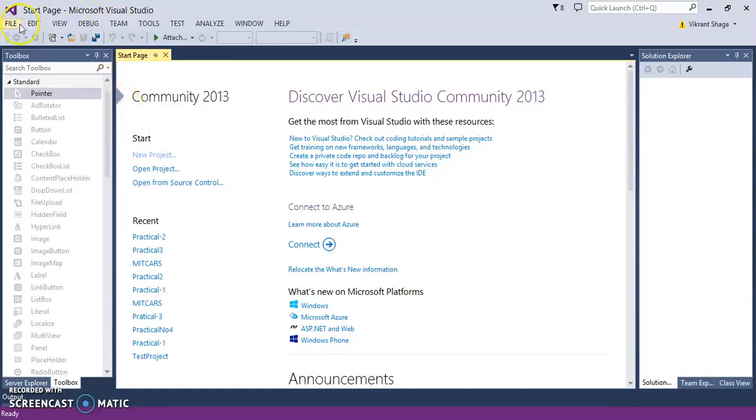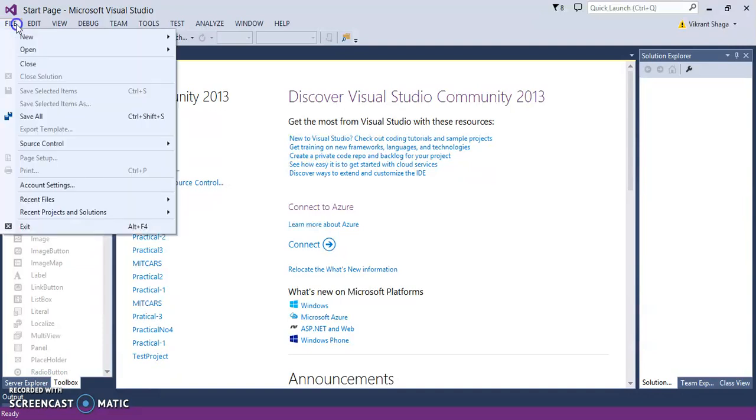Hello everyone. Let's create an application that demonstrates state management techniques. So basically, in ASP.NET, there are two types of state management: client-side state management and server-side state management. In this application, I'll demonstrate how to use cookies as client-side state management and session as server-side state management. So let's design our application, that is a login application.